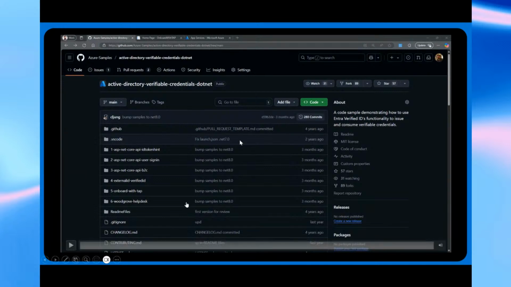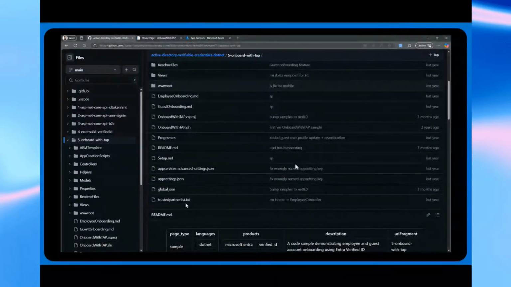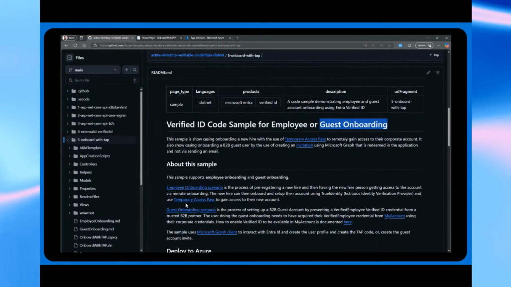We have another sample called sample 5 onboard with tap. I'm going to just show you a part of the sample. I'm not going to deploy this sample. All I would do is just do a very high level demonstration. It has the same ARM template. It has got two sections, employee or guest onboarding.